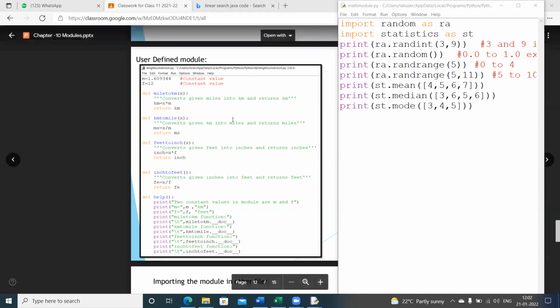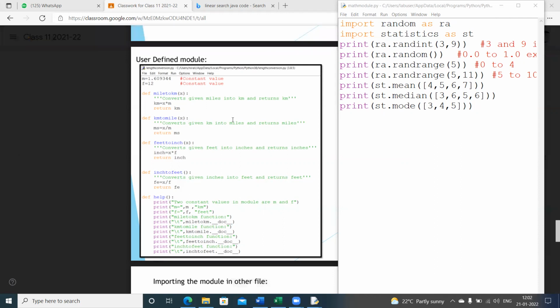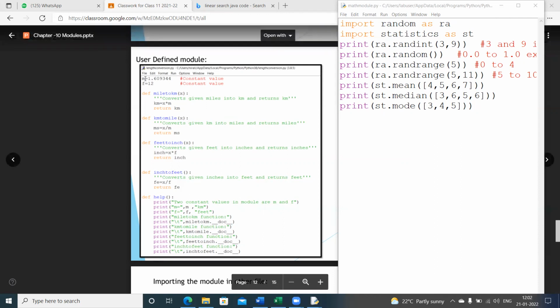Now this is compiled, or created, and kept. And I have two constant values also, m and f, where m is this constant value and f is 12, which is a constant value. Now this is just a simple Python file which has been created and kept.